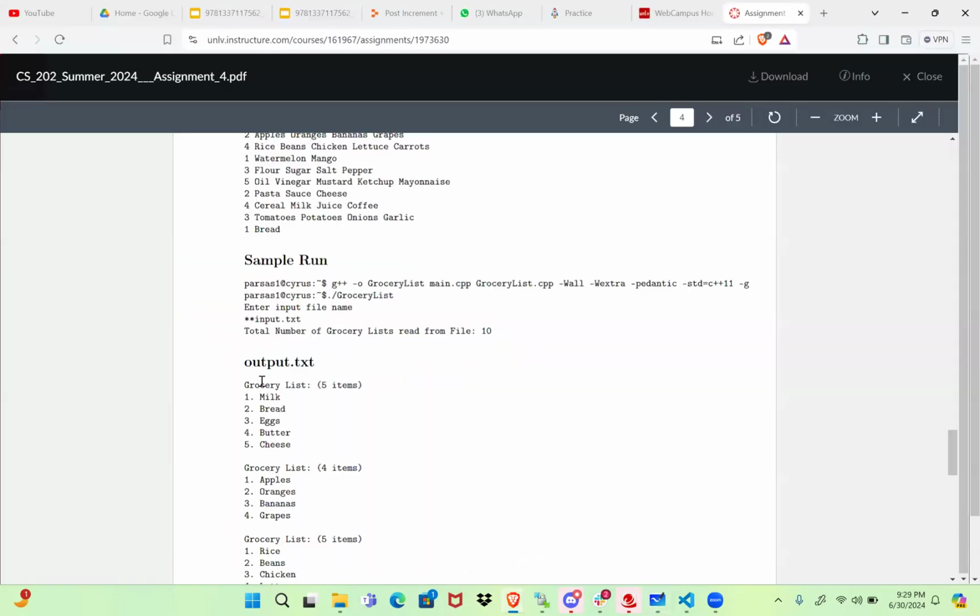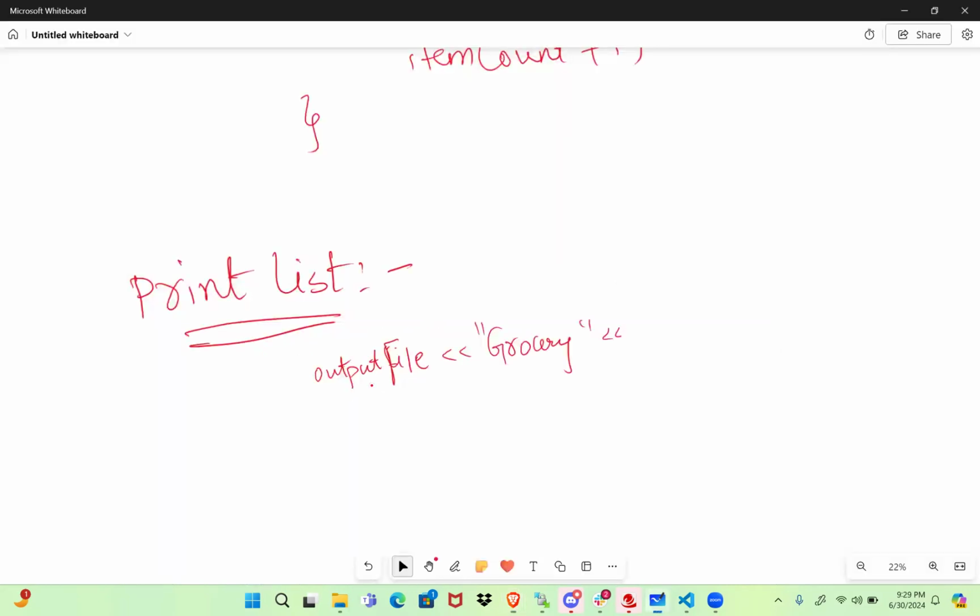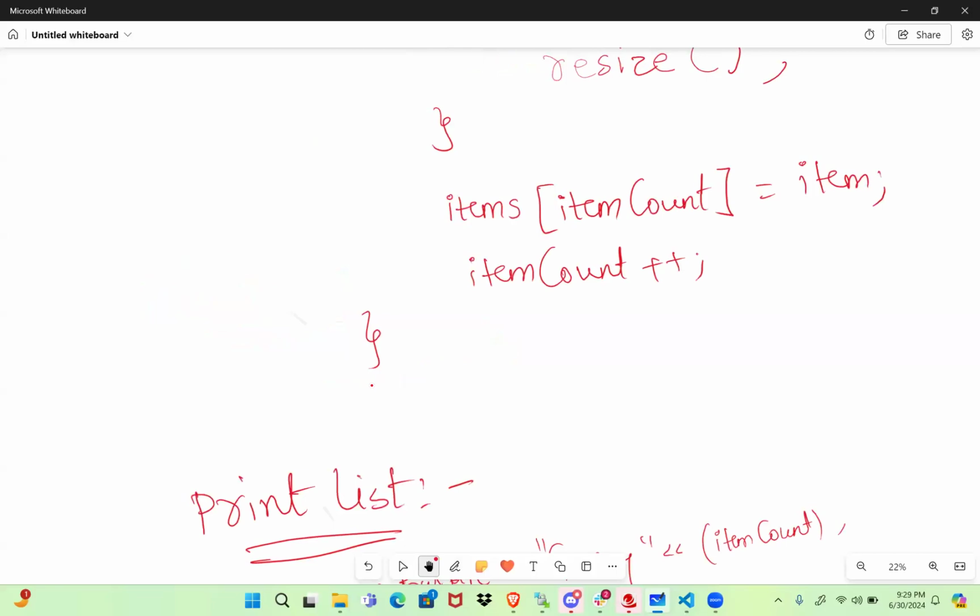Notice the output in canvas. You have to print this label, and then you have to print the items. So items you can access through this variable called item count. And similarly, print all the items using the dynamic array. So that's the overall view of the assignment.